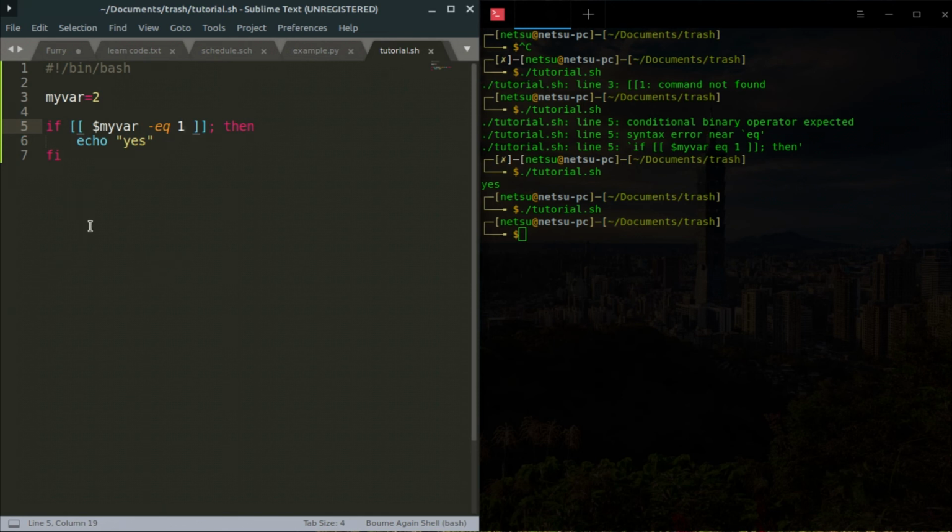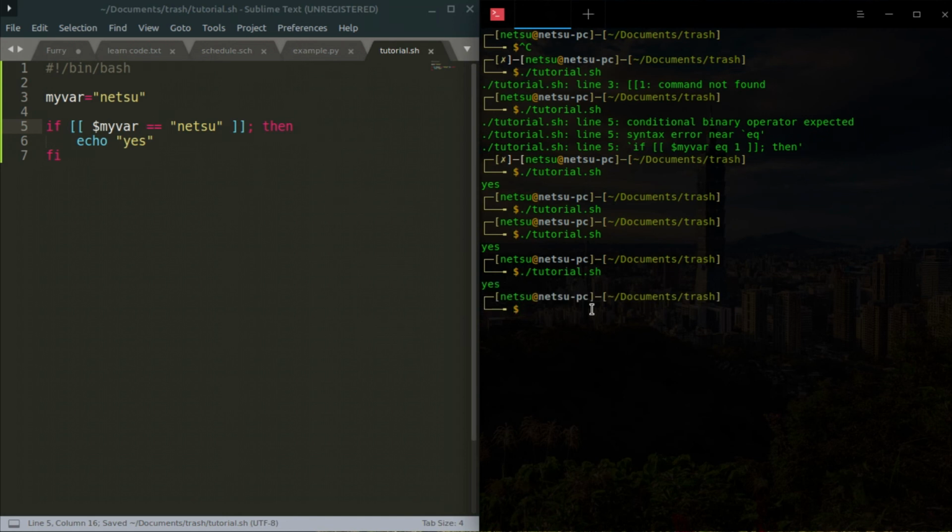You can also use normal things for strings. So let's say myvar is name. And then let's say if their name is equal to netsu, not name, then it should print something out. But this is a flag -eq. Will it accept it? Yes, it will. But when you're working with strings, it's actually recommended to rather use a double equal for working with strings. Same thing though, but it's just seen as better.